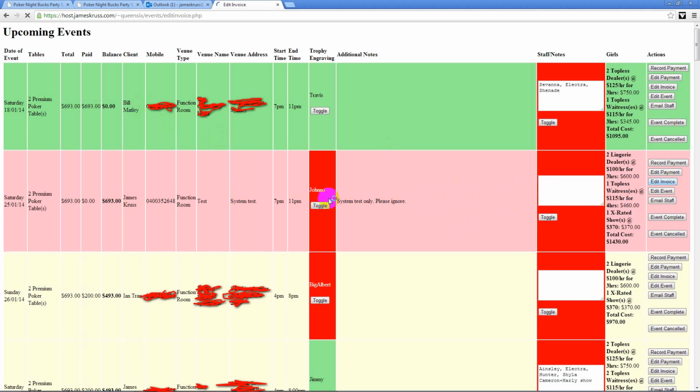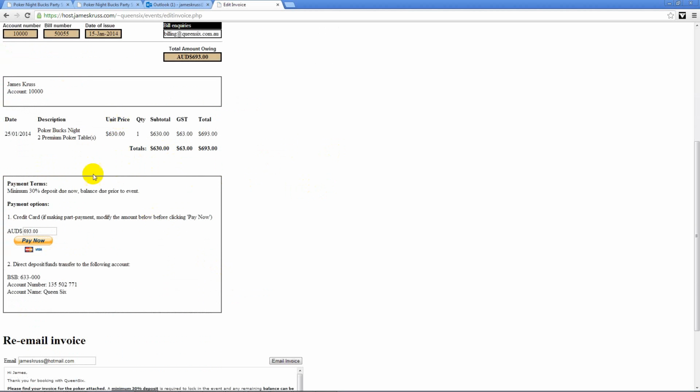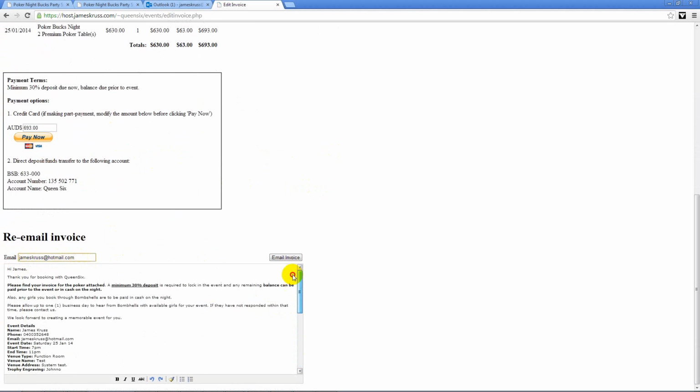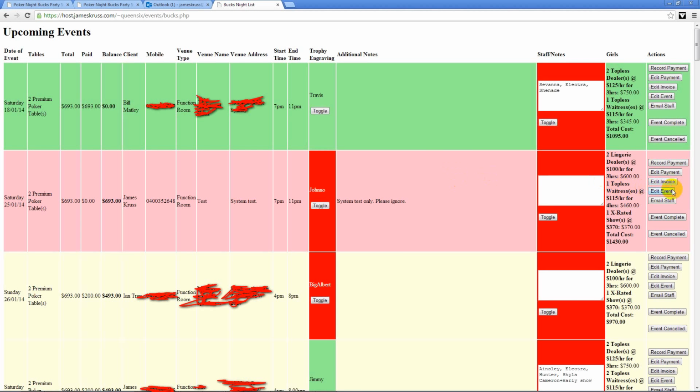I can edit the invoice in case there are extra things. I can add items, I can modify items, so it's all very simple, and there's the example, and I can re-email it to the client. Their email address automatically comes up here, and I can also modify the email, so that's all set up very well.